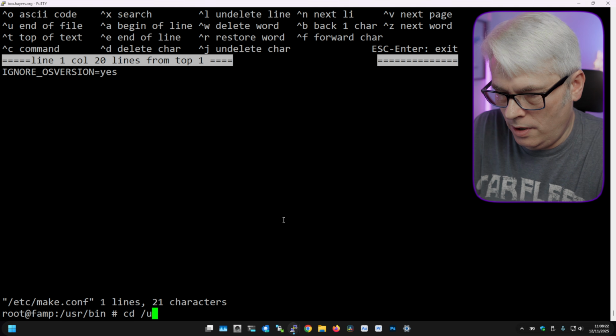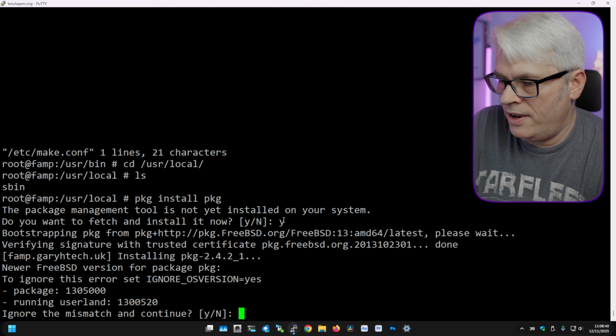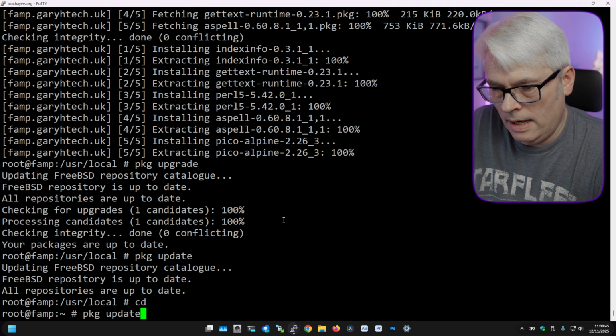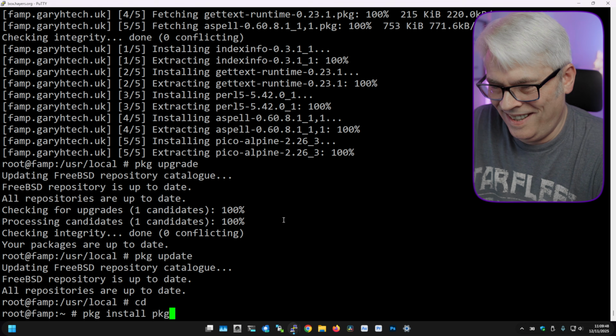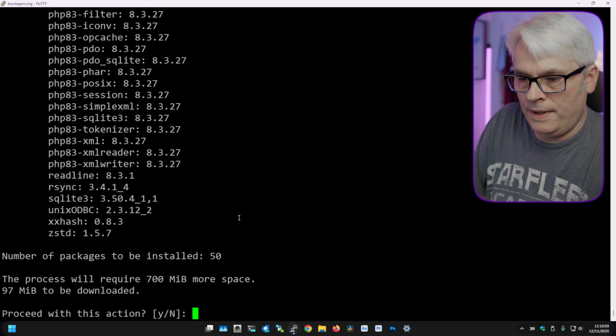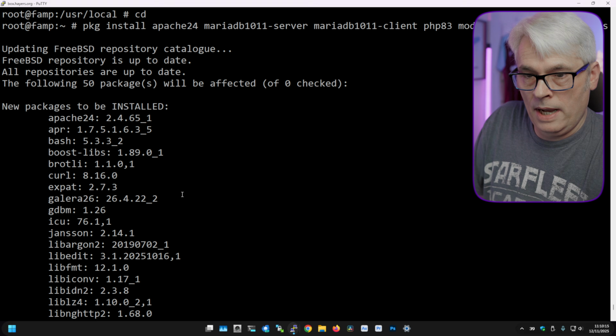Let's go to user local etc. There is no etc yet. That's very strange how it's doing that. I've never seen that before. Okay. All right, let's do our original command, shall we? We've got Pico Alpine, so we can take that out. And that wants to install 50 packages. So there's our mod PHP, all our PHP extensions, and a few other bits.